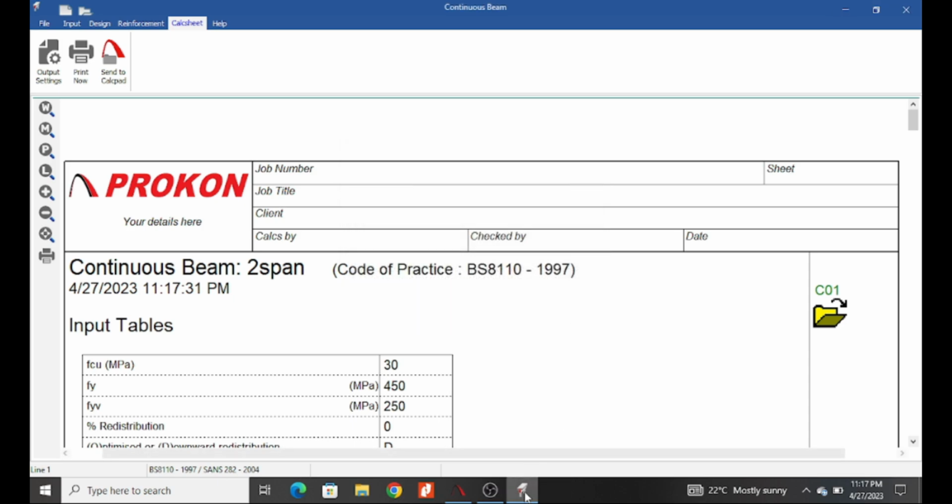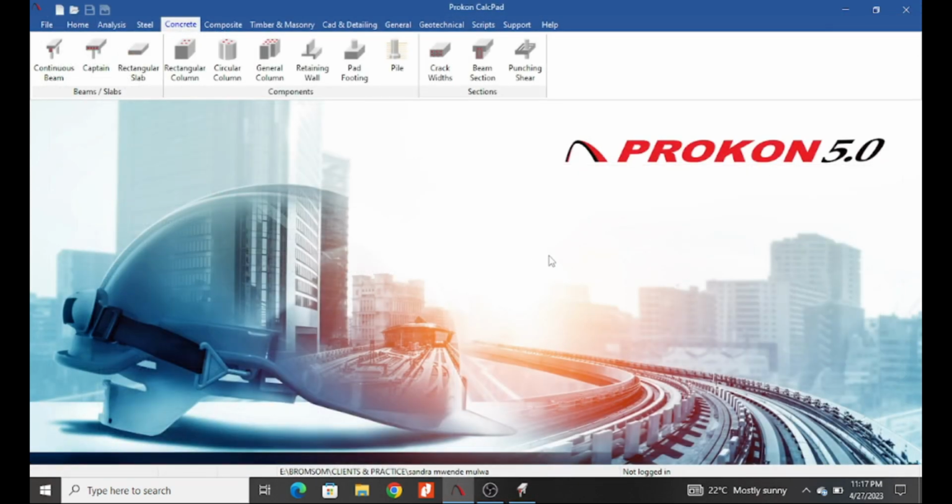So that is basically the introduction to the software, and we will get to learn a lot when we start doing analysis and design of elements in this software. So thank you very much for you have accompanied us throughout this study. You have been with us since we started, and I hope you've learned a lot.